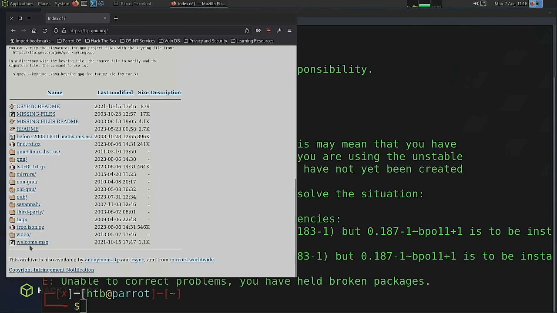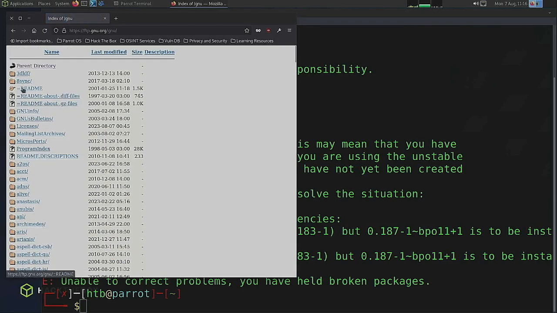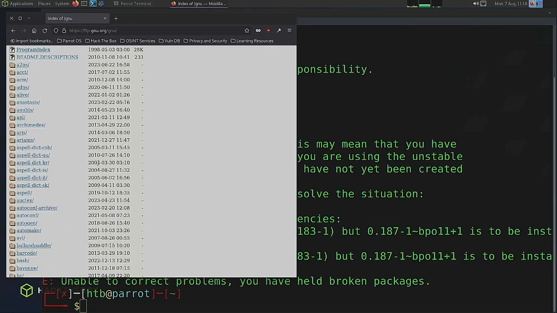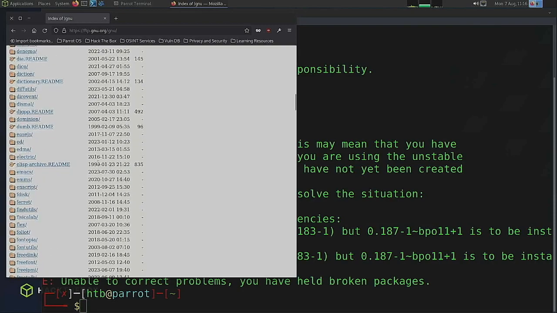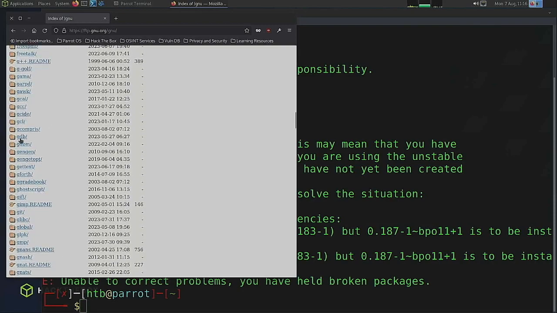Now we actually want the GNU directory, and inside the GNU directory are all the GNU tools, so we could download any of these source codes and try and compile them. But the one that I want is GDB, so we're going to have a look. GDB, there we go. So let's go into GDB.